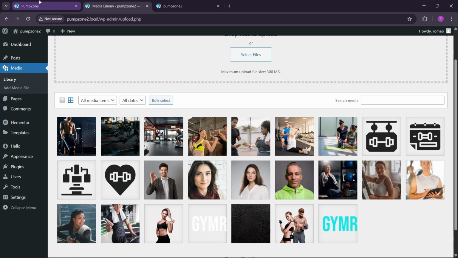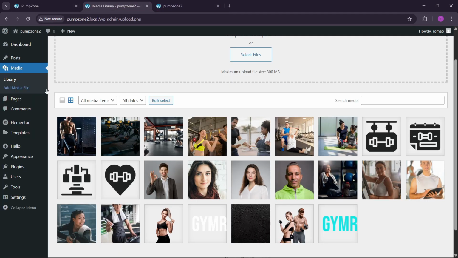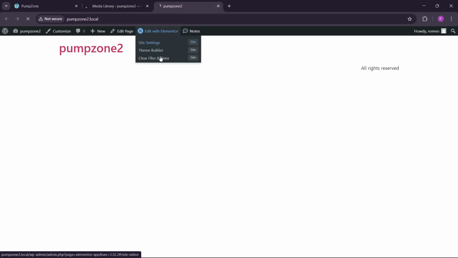Okay, so after that, let's go to the main website. So now we have to go to the pages and we have to open this page in a new tab, and we have to open this with Elementor.